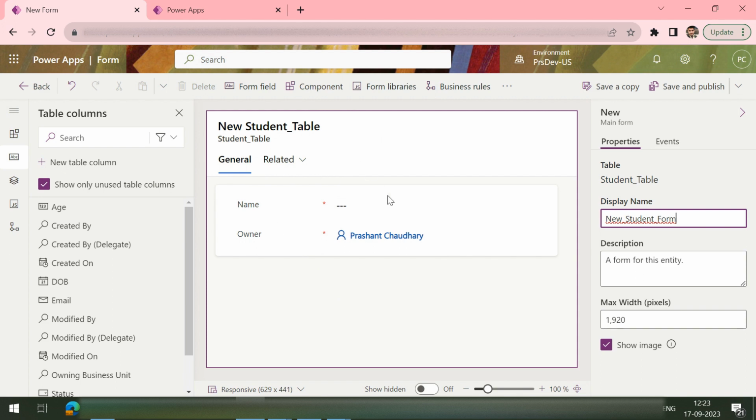Inside this form, whatever things you can notice here, this would be the same that you will get once you run your app. On this screen you can see two fields, name and owner. These two fields are the default fields. They would be added whenever you create a new form. These two fields you will find on their own. Now you can configure, add, or remove the columns.